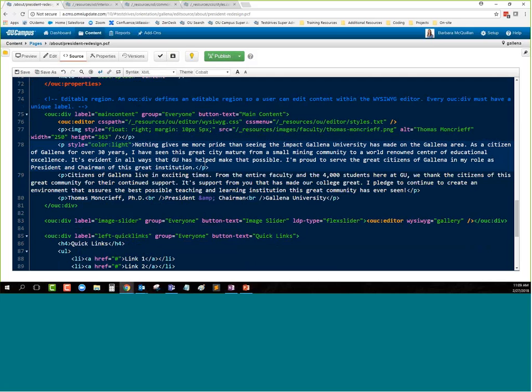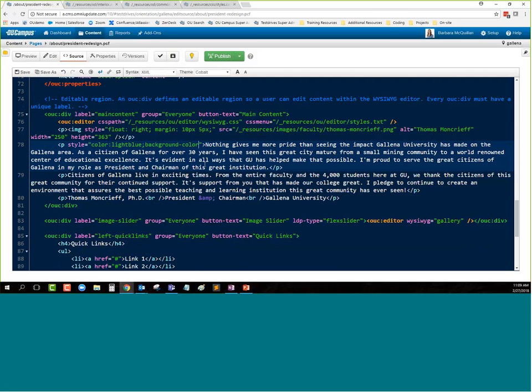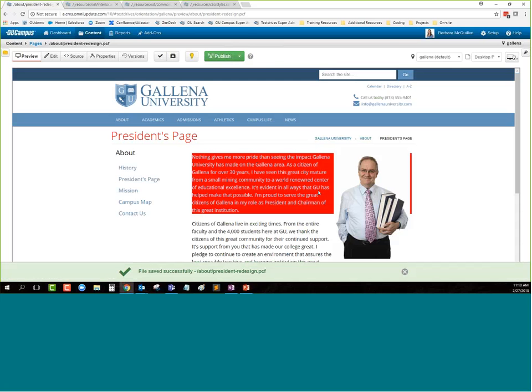Let's make it a little bit different. Maybe we'll make this light blue. And let's add, for dramatic effect, a background color of red. Save. Oh yeah, that is a nice dramatic change there.